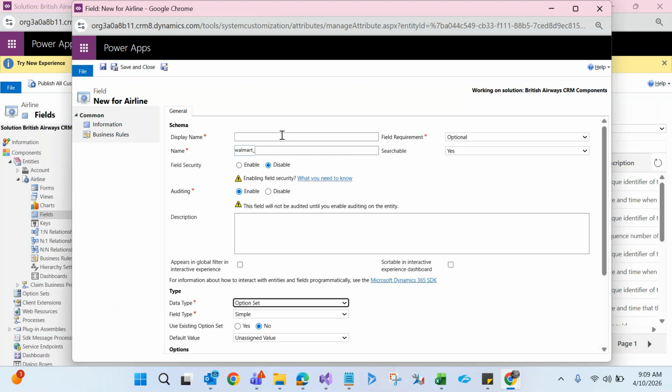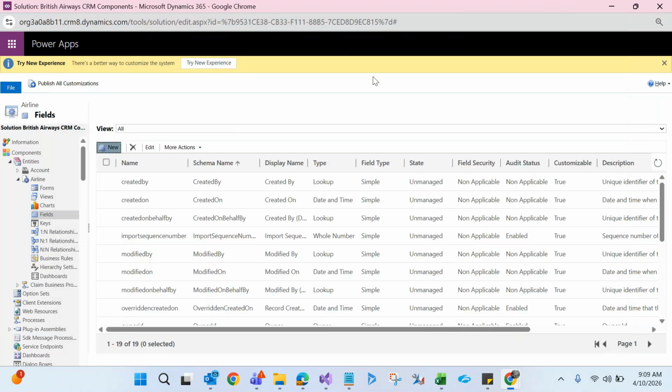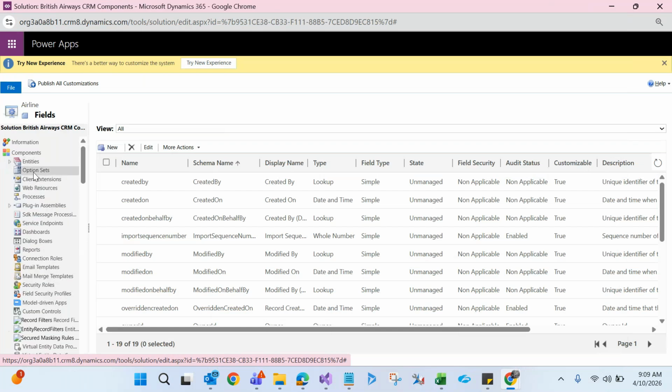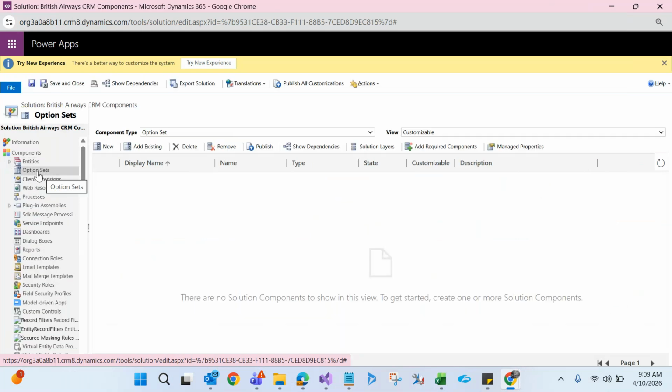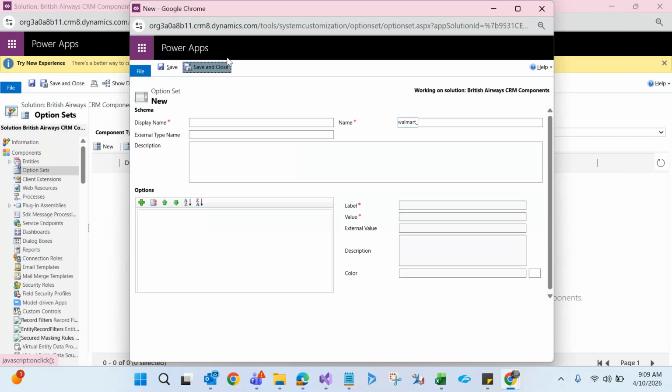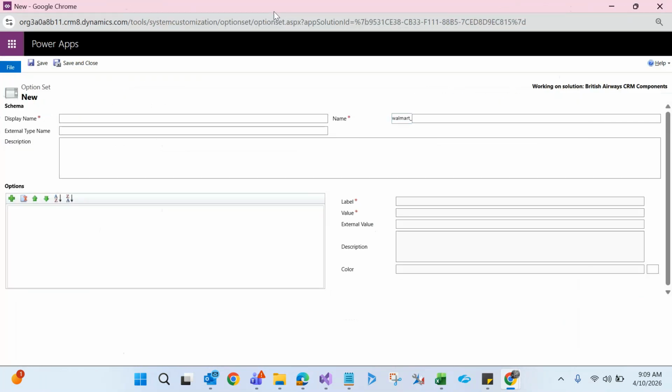If you want to define a global option set, then you shouldn't create it from here. It is not specific to any entity. So you have an option here, option sets. This is the place where you can define your global option set. So you can click on new. I just wanted to define one global option set which we can use in all the entities.